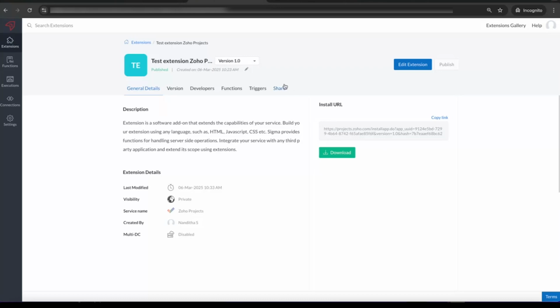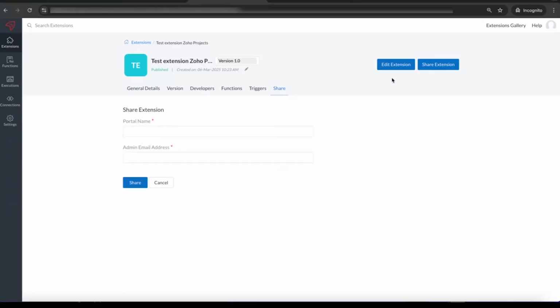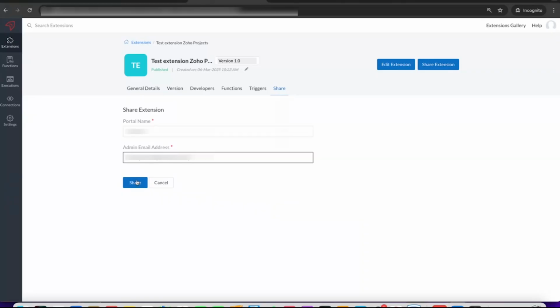You can see that there's a share tab available over here, right? So we'll click on this share tab. Once you click on share, you can see there's an option to share the extension. When you use that button, it will prompt you to provide the portal name and the admin email address of the portal with whom you want to share this extension. So for a sample, let me just share some portal details here. So I'm providing the portal name and the email address of that particular portal.